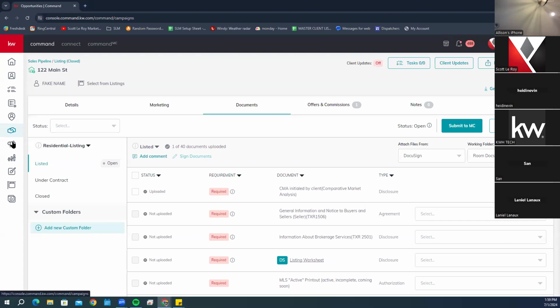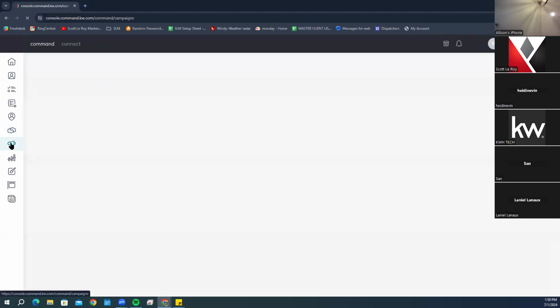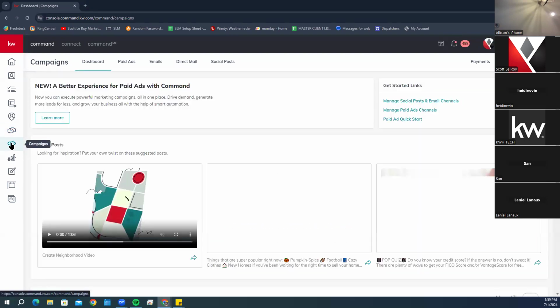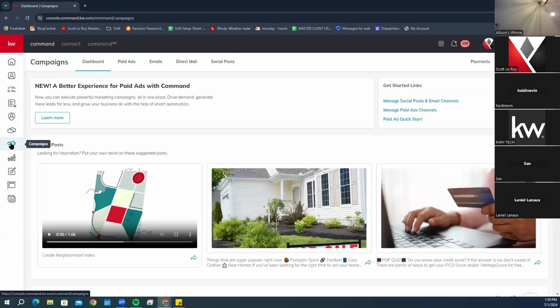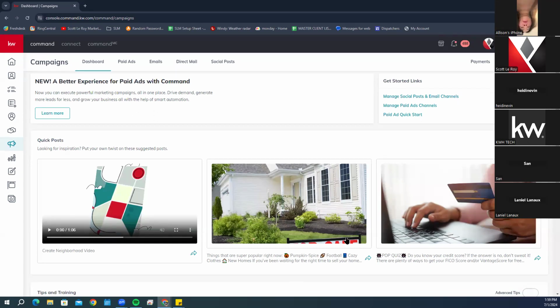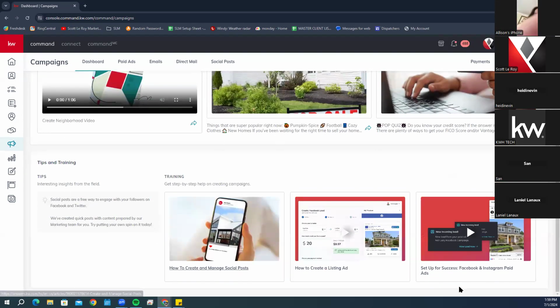All right, next section we're going to go to is campaigns. Campaigns is going to be broken down into paid ads, emails, direct mails, and social posts. So four different sections. The dashboard here gives you quick post ideas. It does also give you some tips and training.